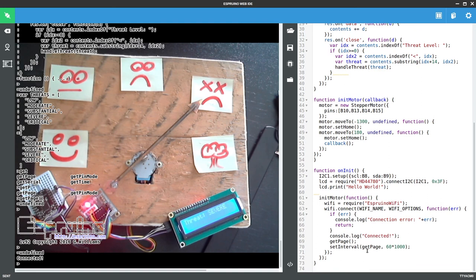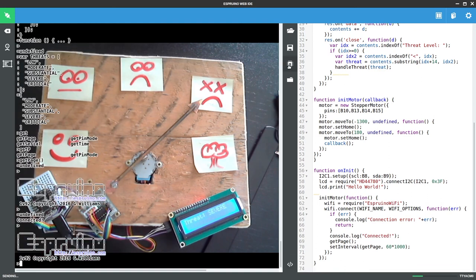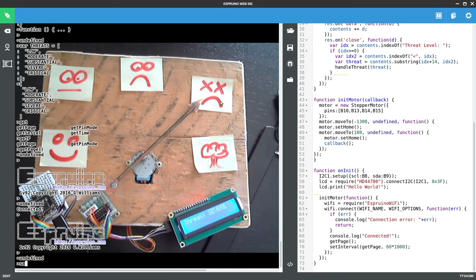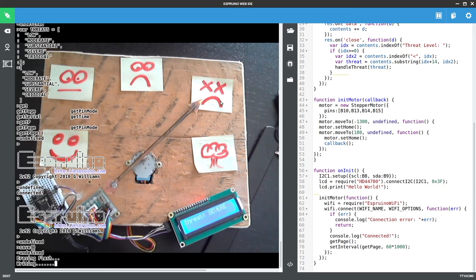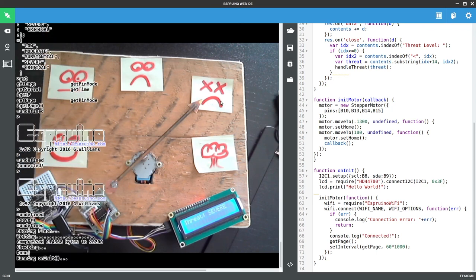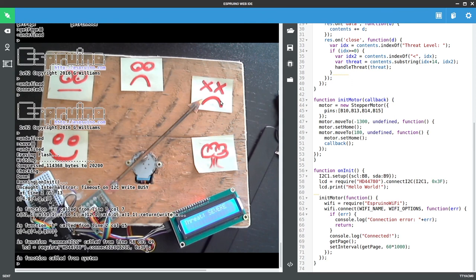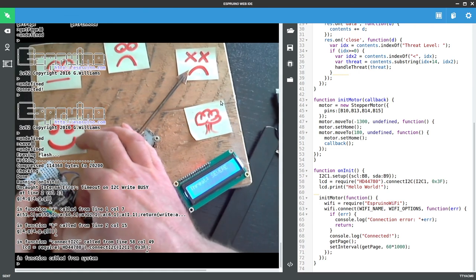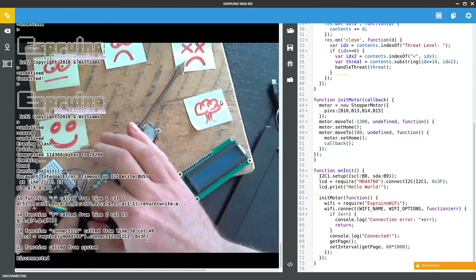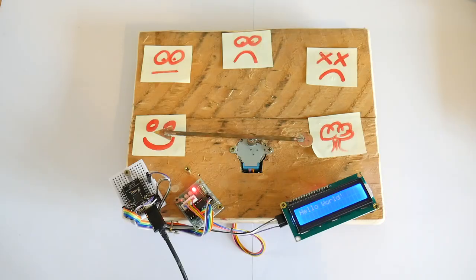All you have to do is remove that onInit that we put down the bottom, upload it again, type save, and now every time that we start this, if I unplug the power and plug it back in, let's try this, it should start up. So that's it.